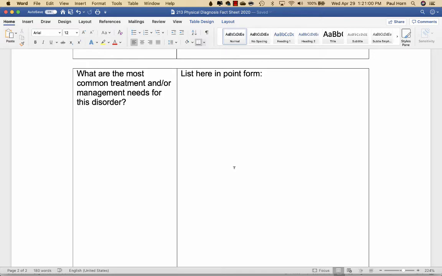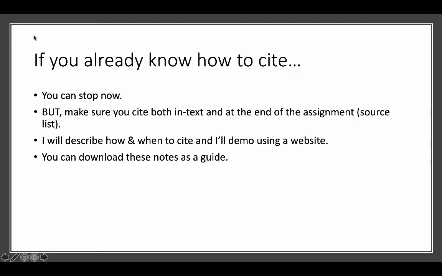How do I do both kinds of citation? I'm going to spend the rest of the video focused on the correct way to cite this and other papers.